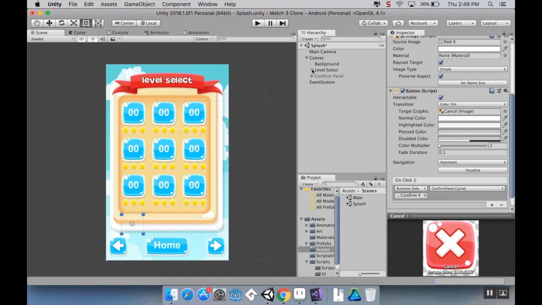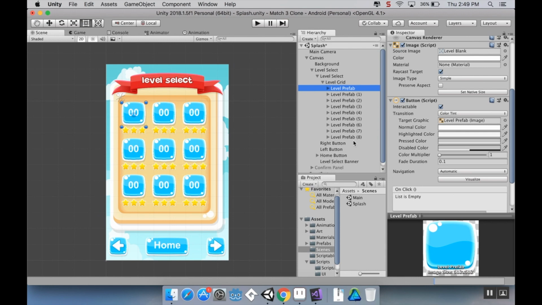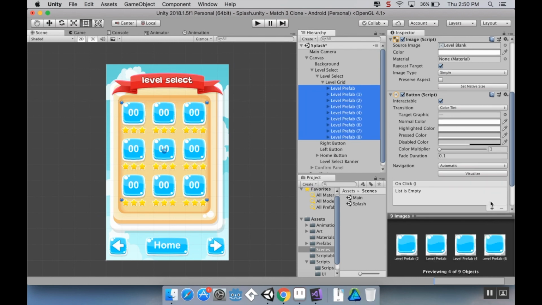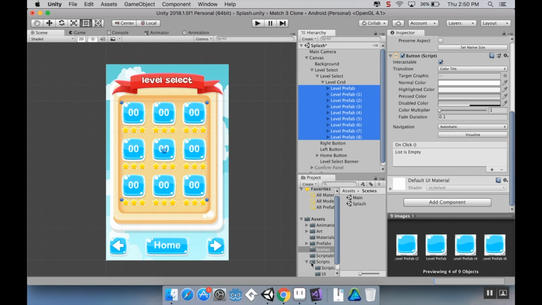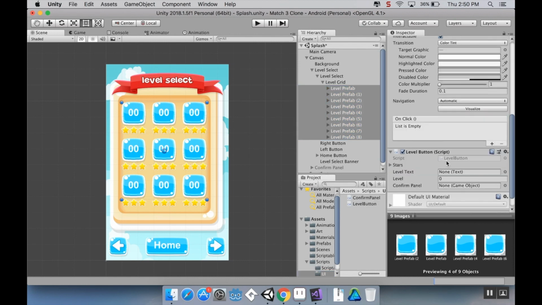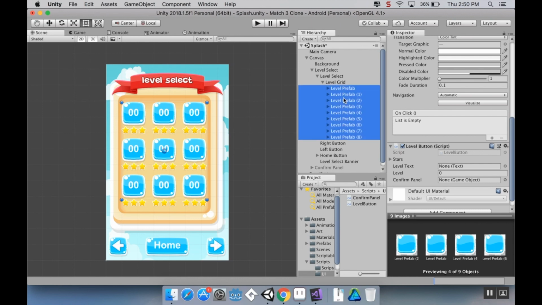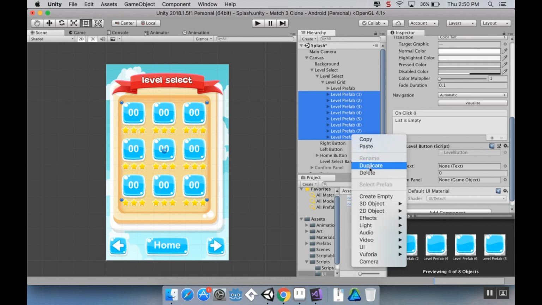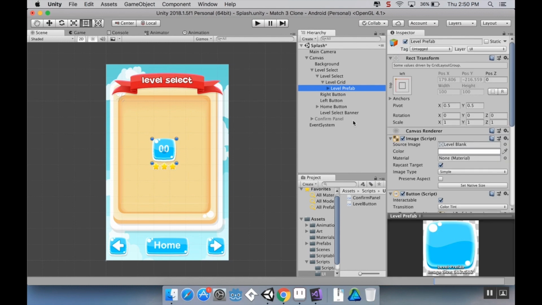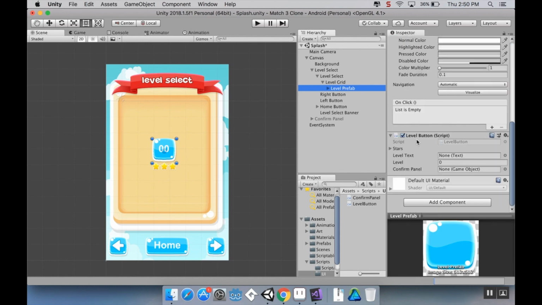So there we go. Now in my level select, I've got my level prefabs. I'm going to grab all of these at once, and I'm going to add the script I just made, level button, to that. Now I'm actually going to make my life a little bit easier here. I made 9 of them last time. I'm going to delete 8 of them so that I don't have to do all of this assigning piece by piece. So this needs to know the level text, and I'll assign that.